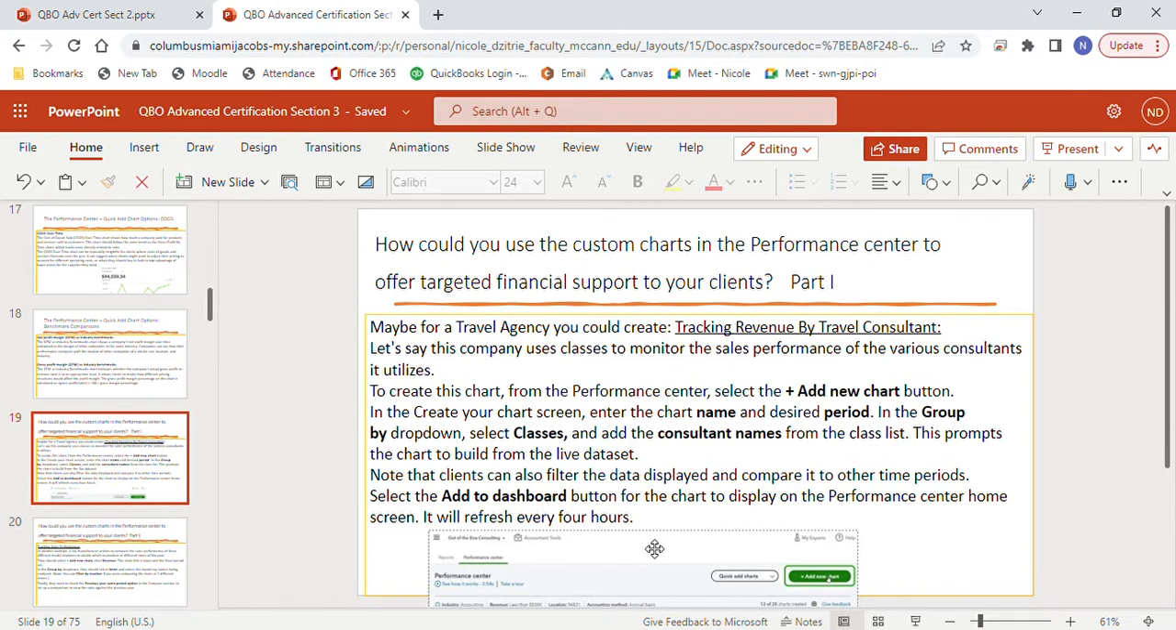To create this chart in the Performance Center, you would go to the plus Add New Chart button, and in the Create Your Chart screen, you would enter the chart name and the desired period that you want. In the Group By dropdown, you would select classes, and you would add each consultant's name to that class list. This prompts the chart to build from a live data set. Note that clients can also filter the data displayed and compare it to other time periods. Then you could select Add to Dashboard button for the chart to display on the Performance Center home screen, and it will refresh every 4 hours.